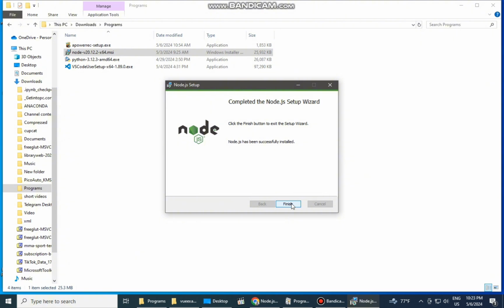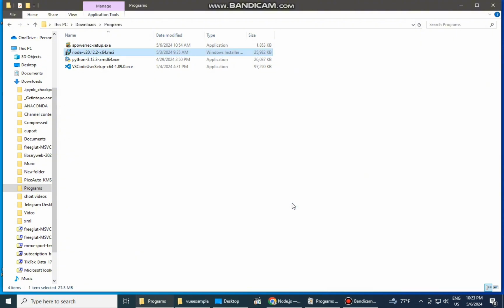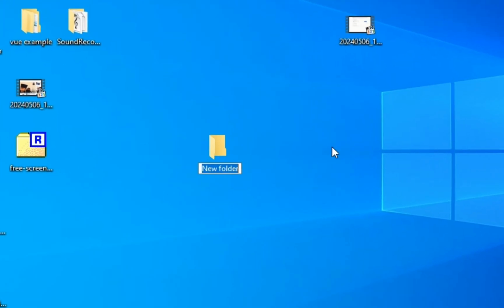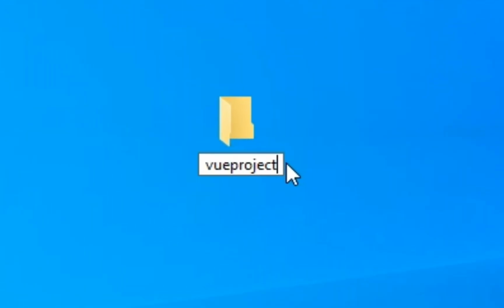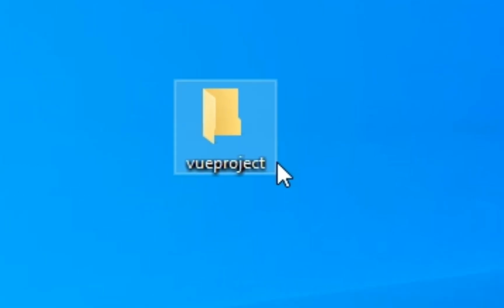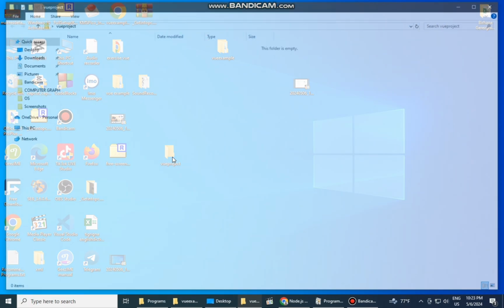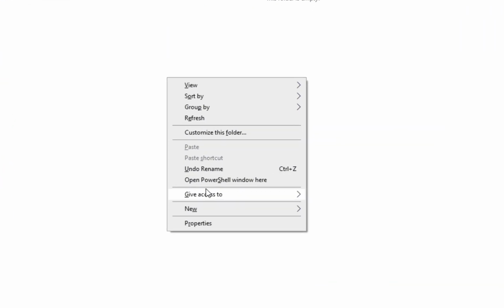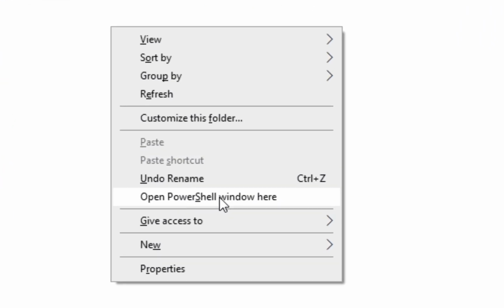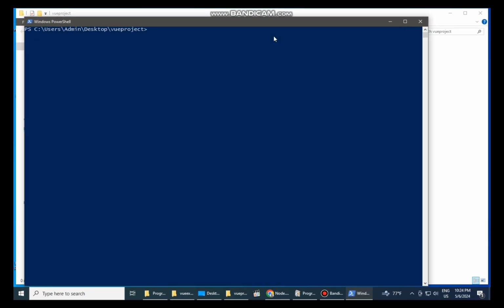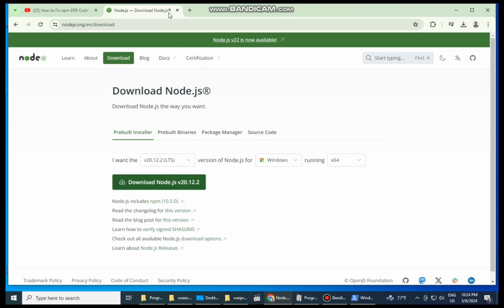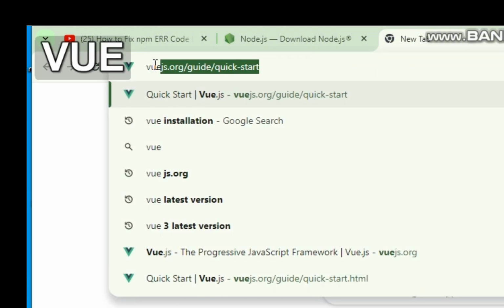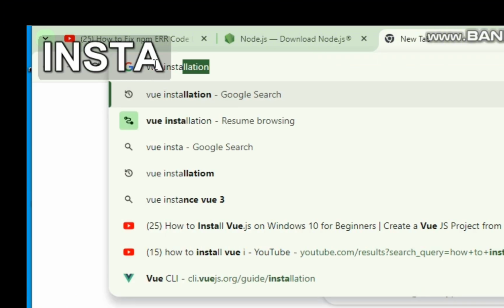So the Node.js installation is done, and let's create a folder within the desktop directory where the Vue.js packages are going to be installed. You can rename it as you like, and open it, then shift plus right click and click open PowerShell window.